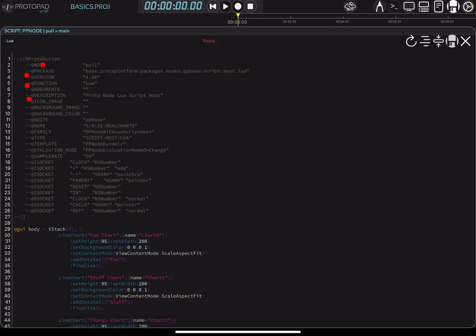So you can think of it like a preprocessor that sets some base constants for the script to use. And those constants are used in different ways within the ProtoScript engine.